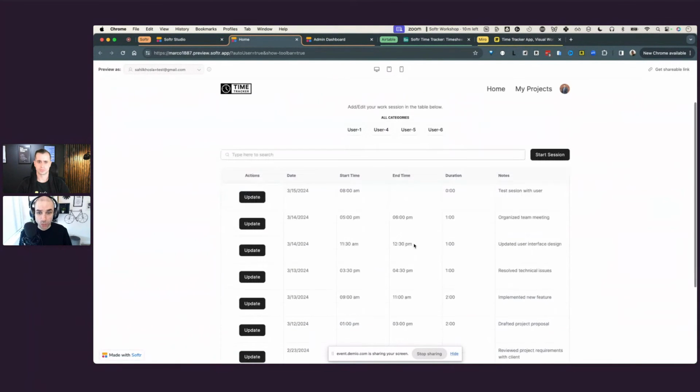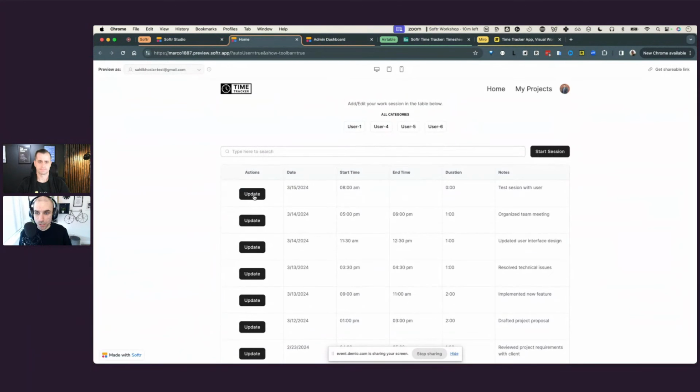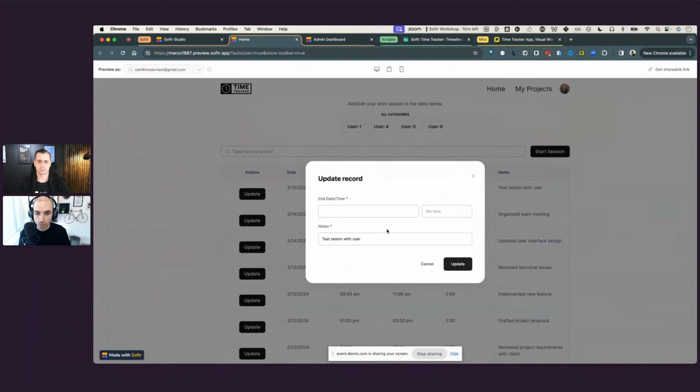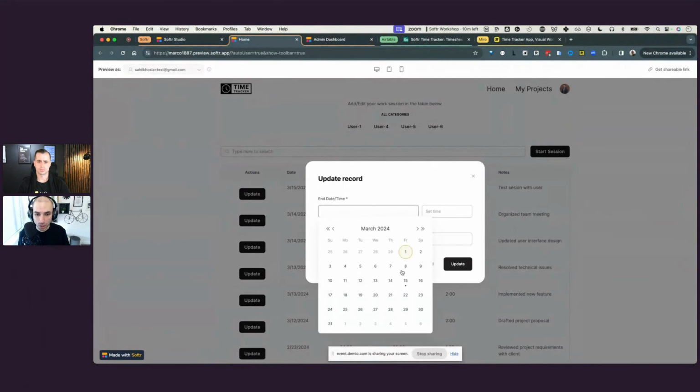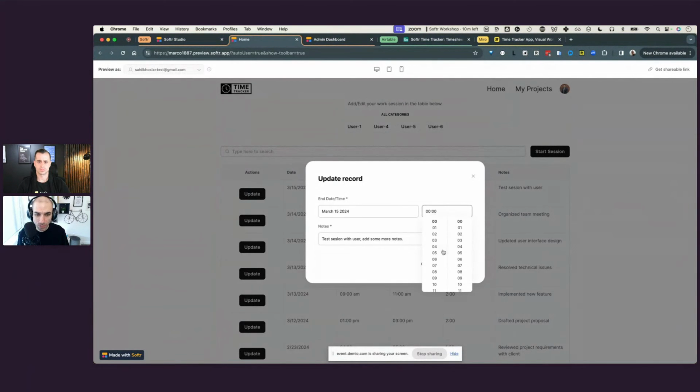Okay, so now next to each entry, we see the update button. We click on this, we see this form show up, and both of these are required fields. So you can change the notes if you wanted to add some more notes, you can do that. And then you can select your end time. So let's say you ended the session, it started at 6, I believe. Let's end it at 7:30. Go and update.